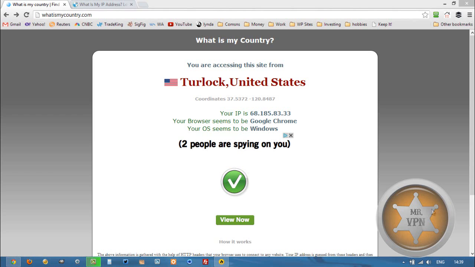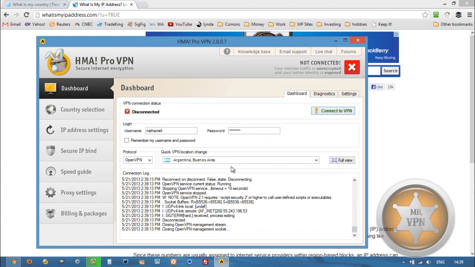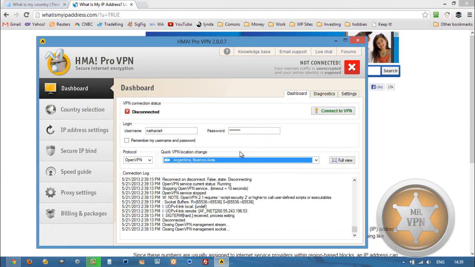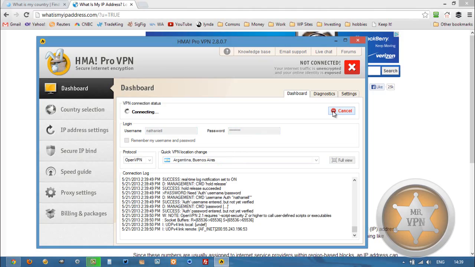Today we're going to take a look at how to get an IP address from Argentina. You can see here that I'm currently in the USA, in California. And to connect to Argentina, we are going to select Argentina from the drop-down menu. There are 55 countries total that Hide My Ass offers. Argentina is one. And then we'll connect to the VPN with this button here.